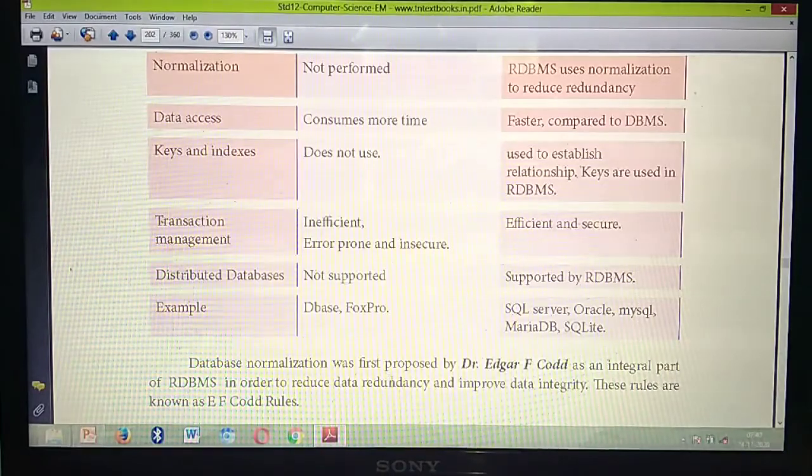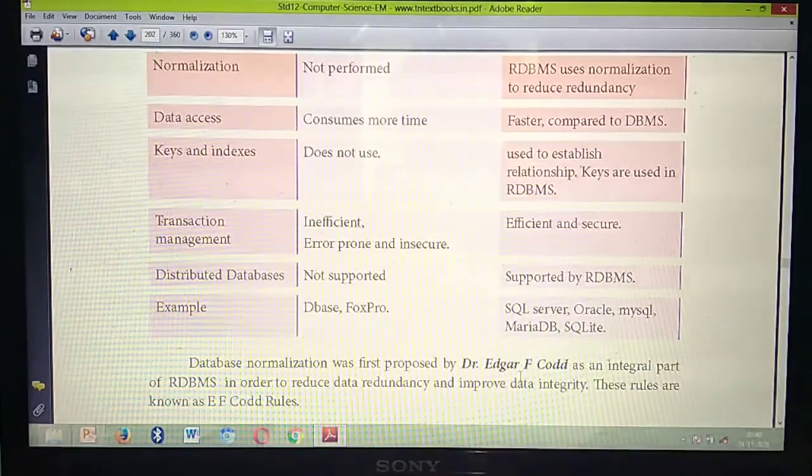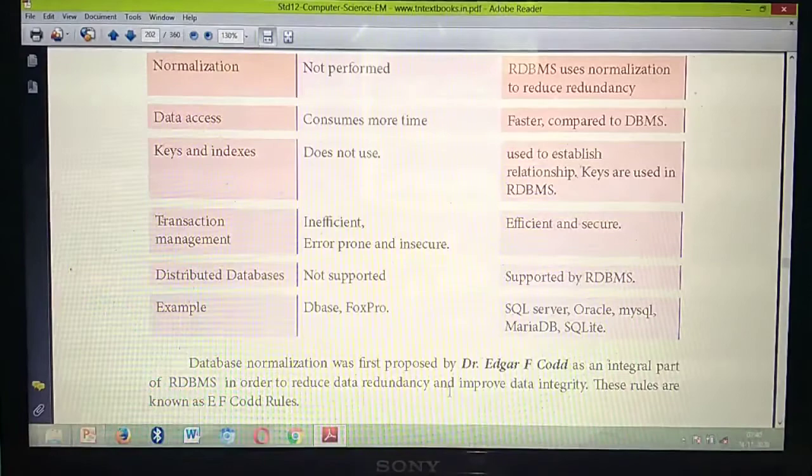One more question. This normalization was proposed by a person called Dr. Edgar F. Codd. Very, very, very important. One more question: what is the use of normalization? To avoid redundancy. What do you mean by redundancy? The same data repeated again and again. To avoid the redundancy, they introduced a new concept called normalization. The rules followed while using this normalization are called E.F. Codd rules.